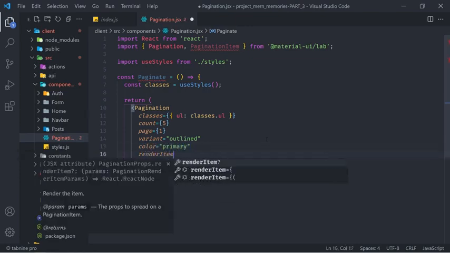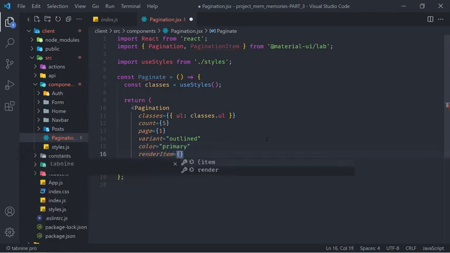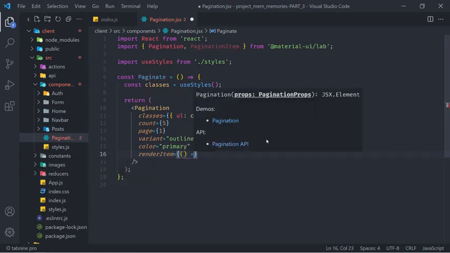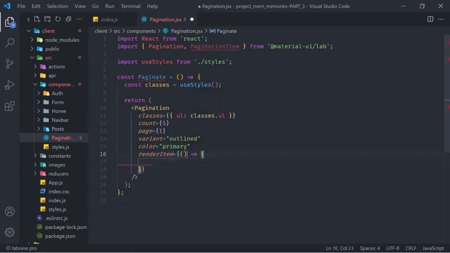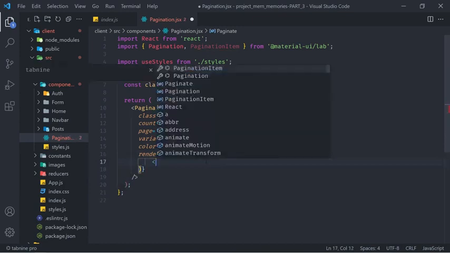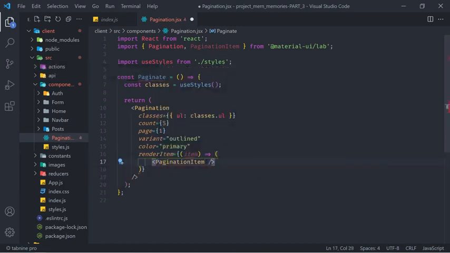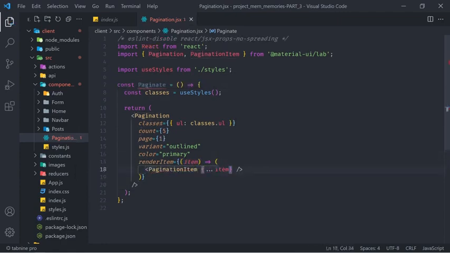And we're going to have a renderItem property, which is going to be a dynamic block of code with a callback function inside of there. Our callback function is going to take an item as a prop, and we're going to instantly return something. So we're not going to use curly braces. We're going to use immediately simple parentheses. The thing we're going to return is going to be a PaginationItem, which is yet again a self-closing tag. Inside of there, we're first going to spread the item. So we want to pass all of the data from the item right inside of the PaginationItem.